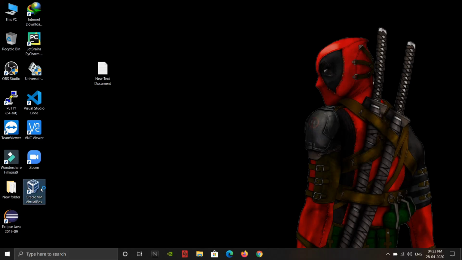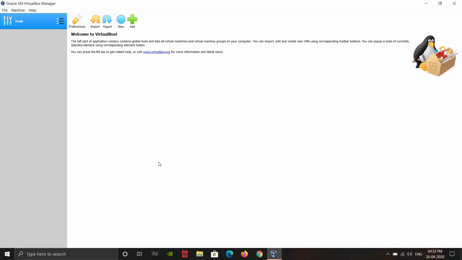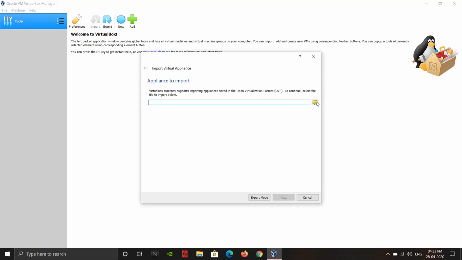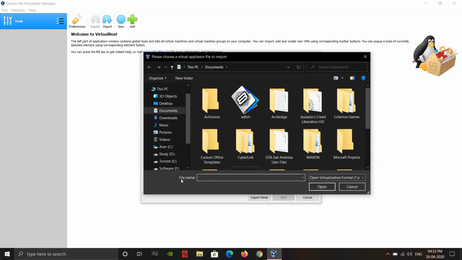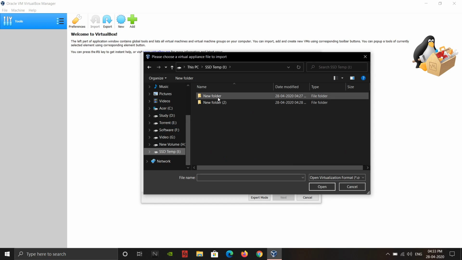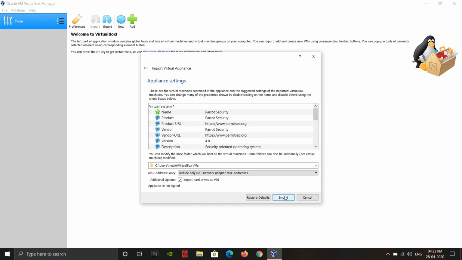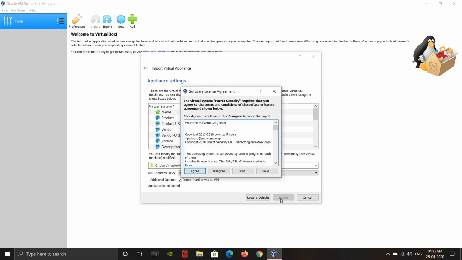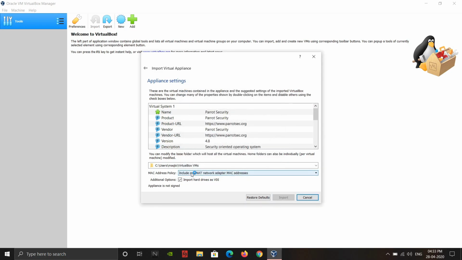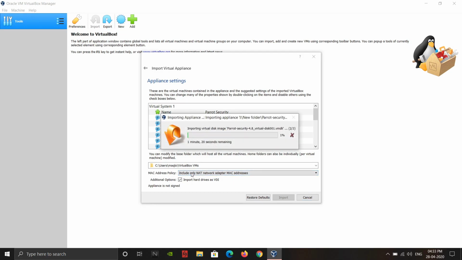So start VirtualBox and click on import. Browse the image file. Here is my image. Just import it and click next. Just click import. Click agree. So it's getting started importing. It will take some time.